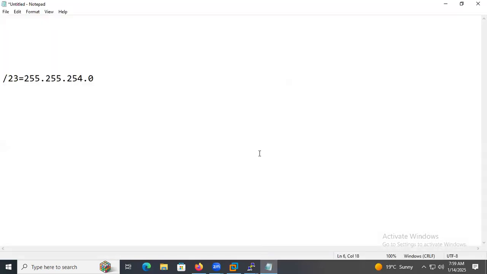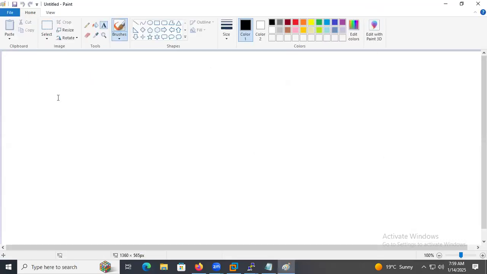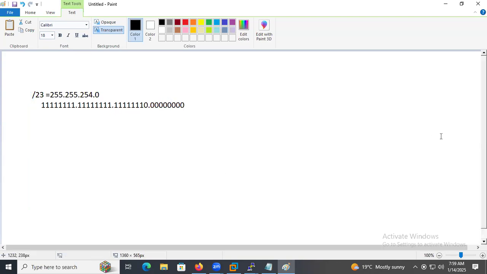You remember, there's a shortcut, right? Now we need to understand the shortcut. Slash 23 is 255.255.254.0. When you say 254, the first 255 is 8 network bits, the next 255 is also 8 network bits, and 254 is 7 network bits and 1 host bit. Again there are 8 host bits. This is what makes slash 23.